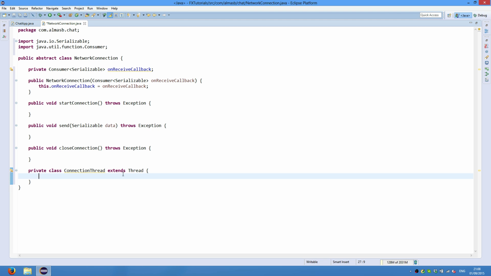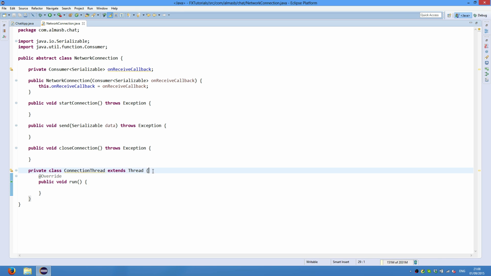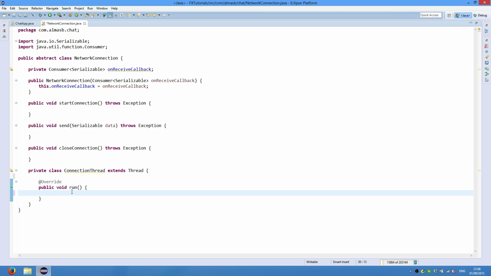So this is one of the ways of creating a new thread, just extending the classic Thread. Since we're not doing any background thread to UI thread communication, we don't really need to use tasks or services from JavaFX, so we're just going with the old-fashioned way of creating a thread. Public void run. This is the method that we override in order to make the thread execute the code within it on a different background thread. So this is where we're going to do the network stuff.